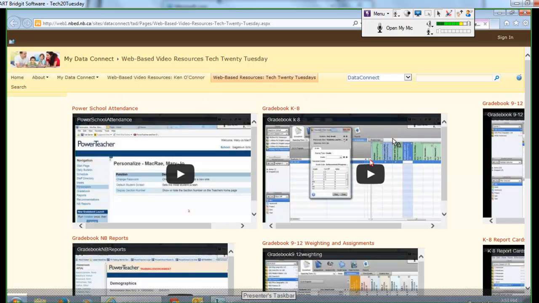And the other thing to bear in mind is that on the old DataConnect site, if you did a search, it actually searched the entire portal, the entire New Brunswick portal. So if you search something like attendance, you would get hundreds of documents because it was looking through the entire portal. We've now really refined that, and it will only search the DataConnect site to actually deliver that resource.